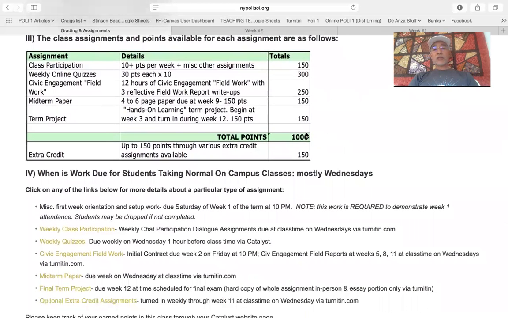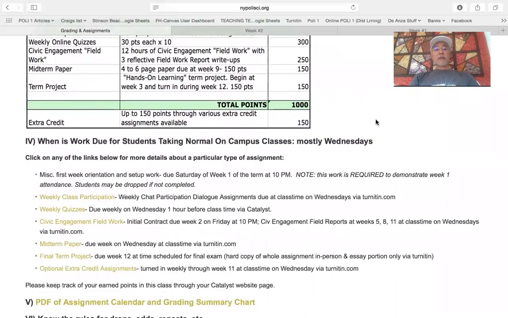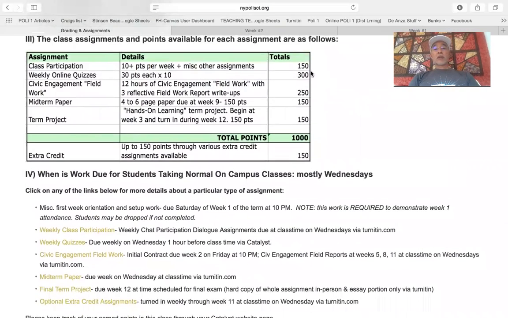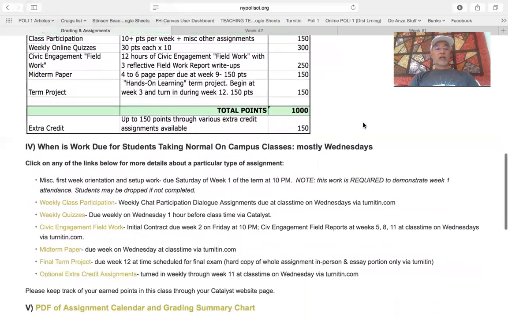There's also the possibility of earning 150 points of extra credit. So that's a generous 15% possibility. If you don't earn all the points you wanted to in these other assignments, you can try to make up some of those points, or all of them, with the extra credit.